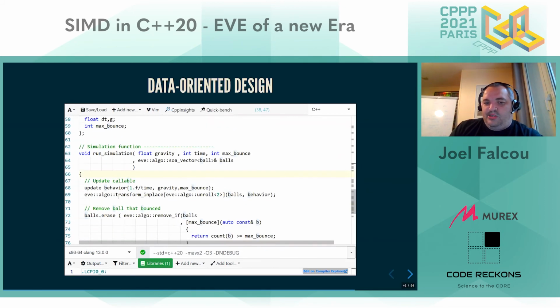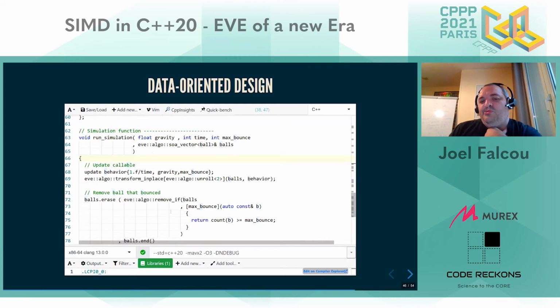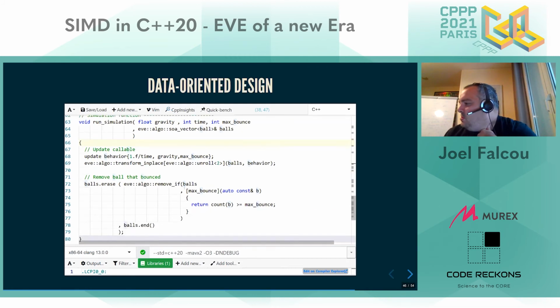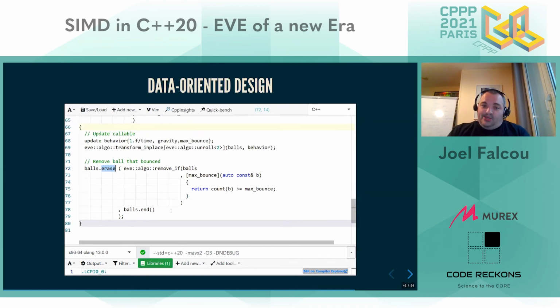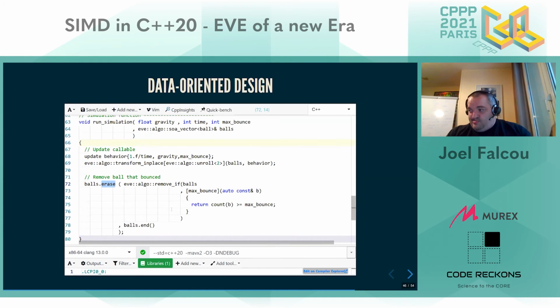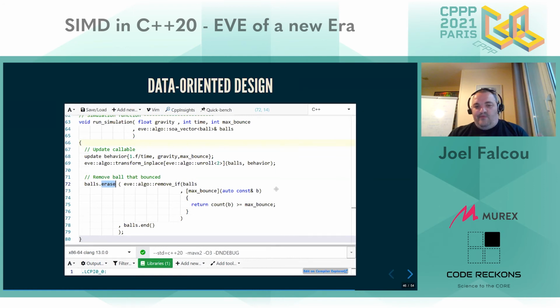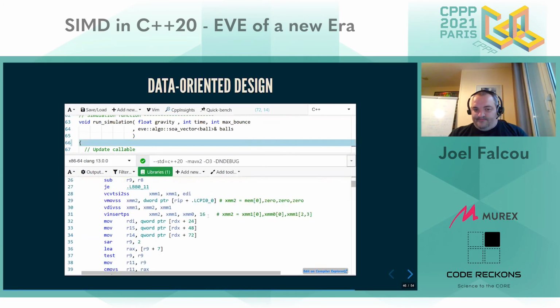And what you do, well, you just take transform in place and you call behavior on the balls that you take as a parameter there. And then you can actually use remove if to remove all the balls that bounced too much and then remove them from the actual SOA vector, like you will be doing with a vector. So I can actually write high-level structure-based and algorithm-based code using if directly. I can adapt an arbitrary structure, I can build a structure that can be vectorized, and everything gives us the proper level of code generation.